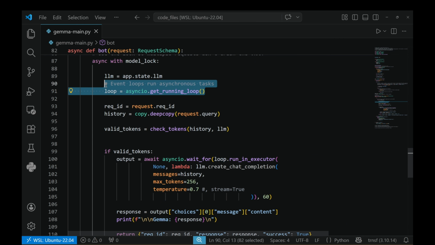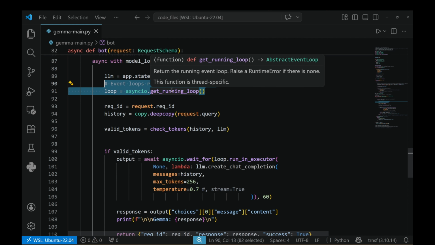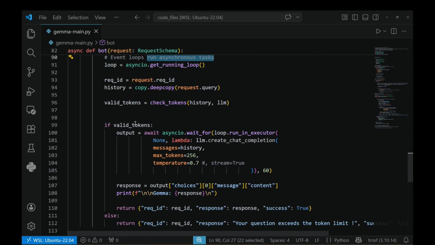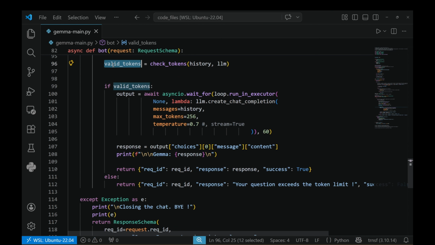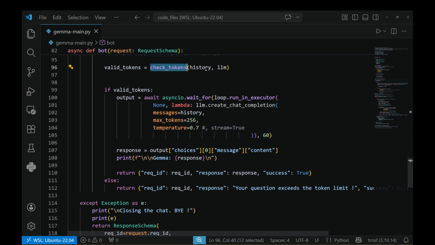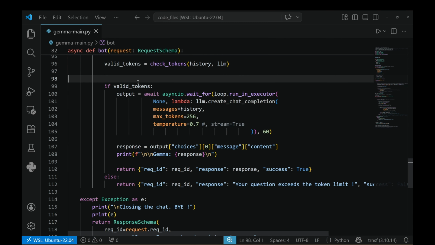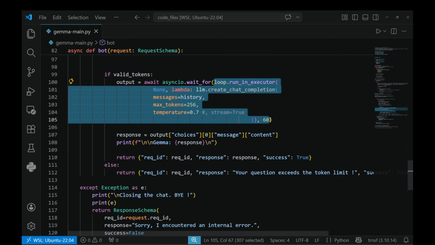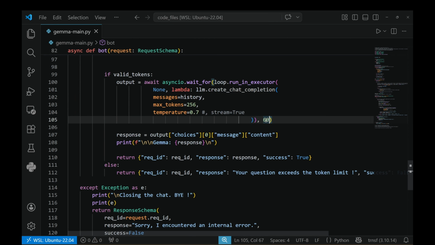Then here we are running the event loop, which runs the asynchronous tasks. Here we'll check the valid tokens. Basically, it will check how many tokens are there as of now before generating a newer response. So if there is a valid number of tokens, then we will run this asyncio.wait_for, and it will wait for up to 60 seconds.